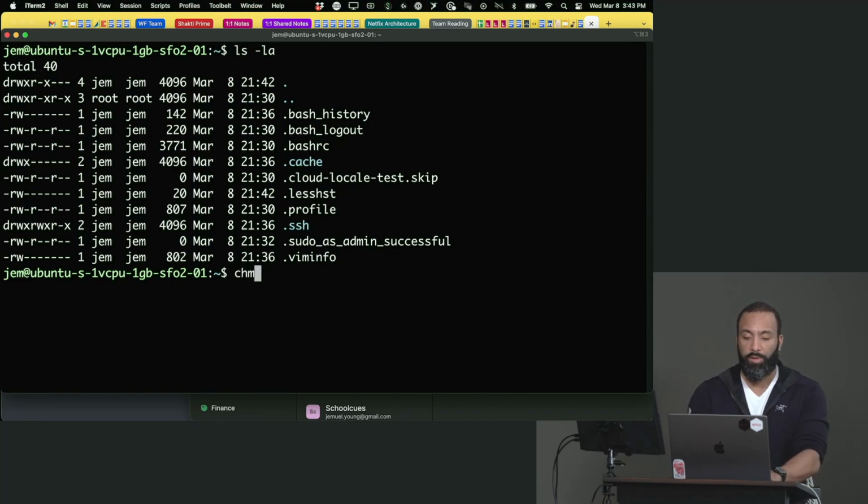So in this case, we're going to say chmod 644, and I don't think we need sudo for this. Yeah, we don't need sudo for this. And we're just going to change the permissions on the SSH file. Actually, I'm going to dive into that just to check out the permissions here.